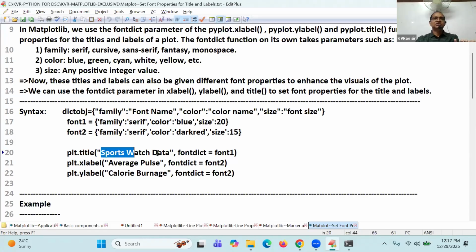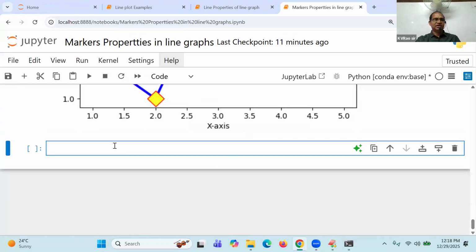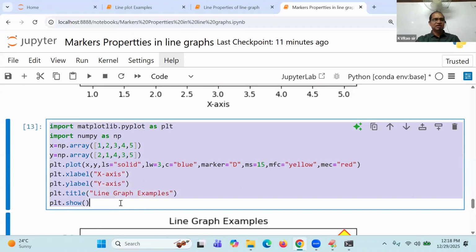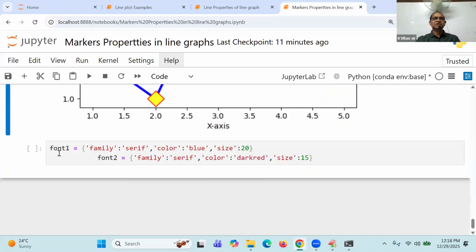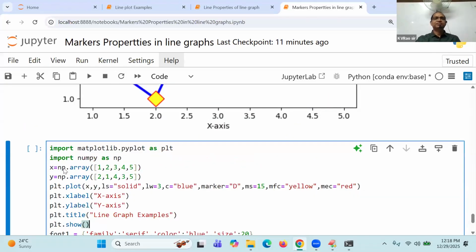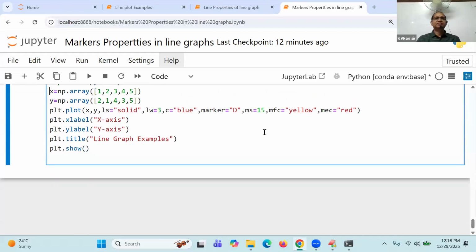Dot, sports watch data. Font dict is equal to average pulse, something I am using here. I am going to carry this example, students, to this area. Please observe it here, where I am applying it. Go to this, before the X label and Y label. Both of them, you come to this area.